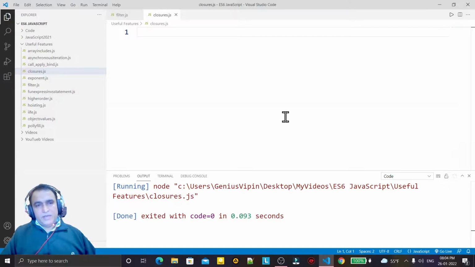Hello guys, welcome again. Today we are going to learn a very interesting concept in JavaScript. It's called closures. Nowadays this word is very common and famous, and widely used. What is the meaning of closure in JavaScript? Actually, whenever we create an inner function inside a function, the inner function has access to the variables of its outer function, but the outer function does not have access to the variables of the inner function. This concept we call a closure.